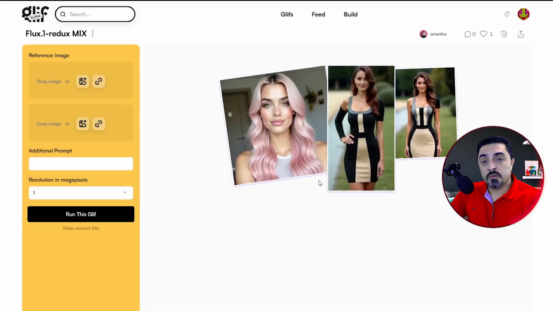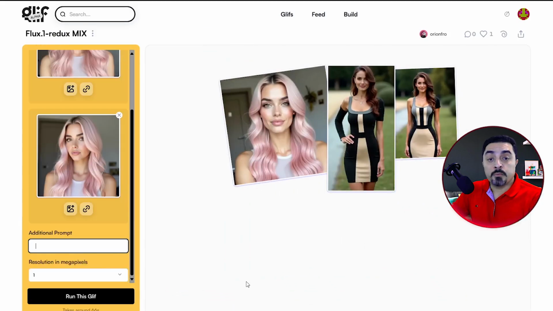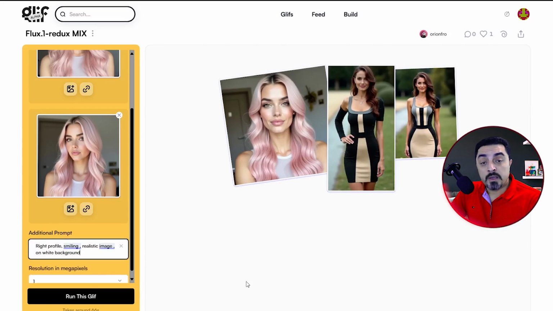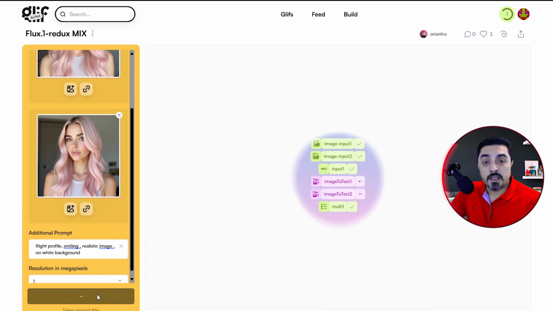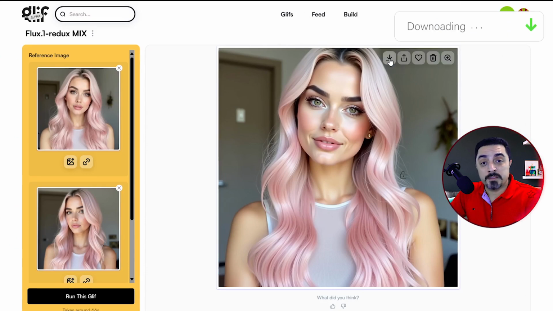Now I want to attach 2 of Simone's AI generated images in different angles and profiles here, and I want to prompt: right profile, smiling, realistic, in white background, and run this glyph. And since we want to train a Flux model, I prefer to use a 1:1 aspect ratio for these AI text to image Redux generations, and this tool did a great job in adding a smile to our AI influencer Simone. And you could download these images using the download button here.